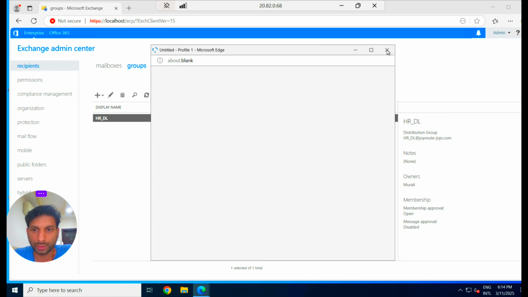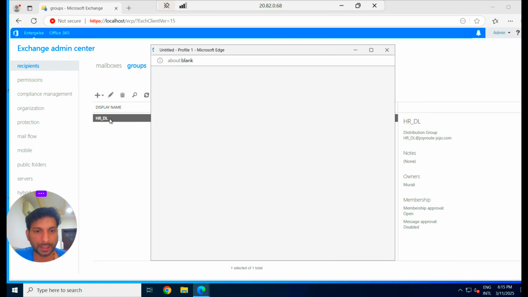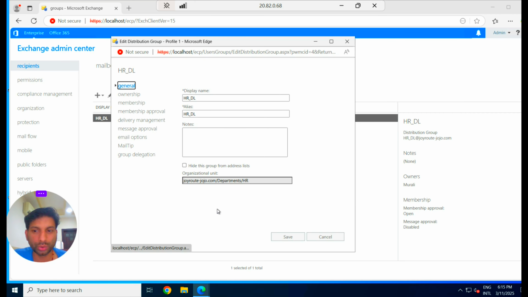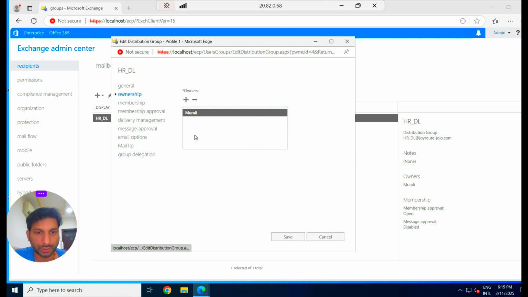All right, so the group got created here. Let us go through the properties of this group. I double click on that. It's very similar to that of a mailbox. You can hide this group from the address list by ticking over here. Let's go to the ownership. Using this option here, you can modify its ownership.